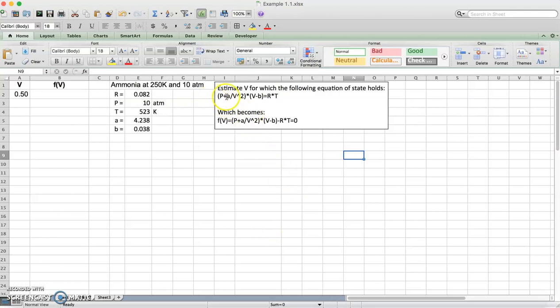given by this equation where P is the pressure, A is a constant, V is the volume of a gas, B is another constant, R is the gas constant, and T is the temperature. Van der Waals equation of state relates temperature, volume to pressure using this equation.